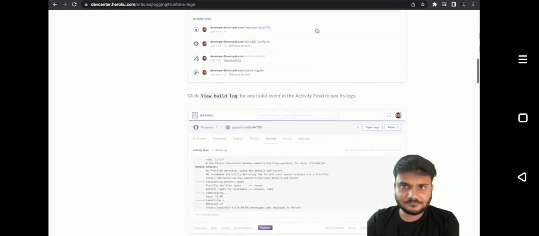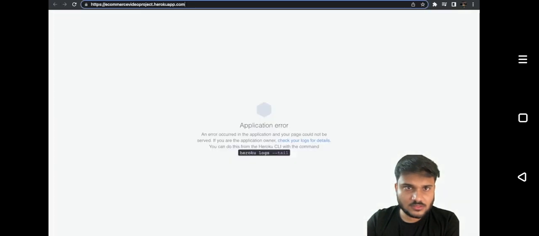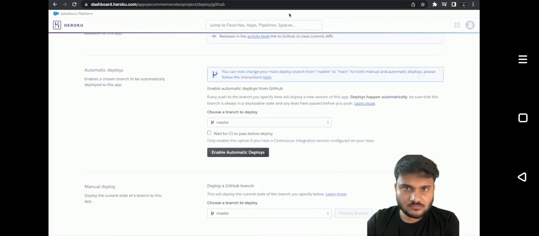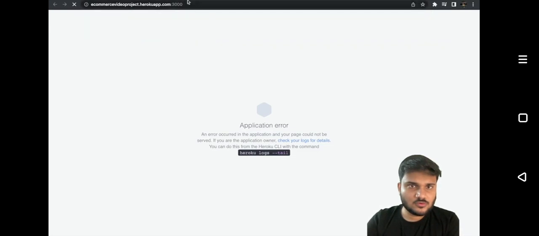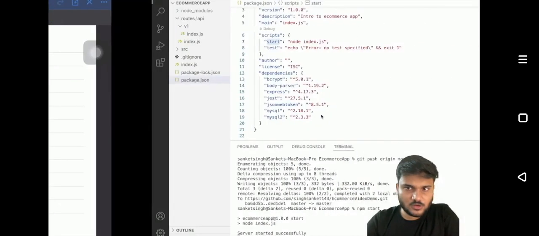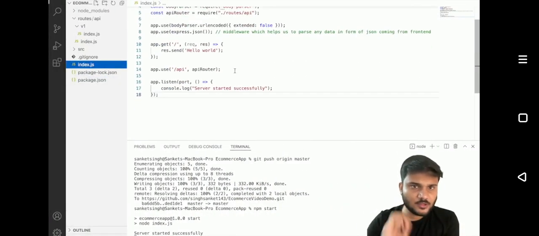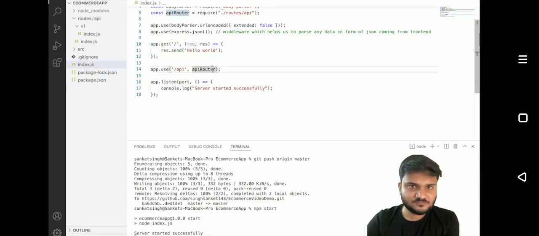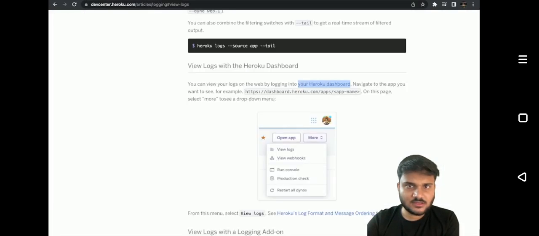So let's see. The server has started successfully. Okay, let's redeploy once again. And instead of this, if we try 3000 on this, let's see what things we are getting, right? And let's go to our index.js once. We have this get request with us. That is good, I guess. The build has succeeded.